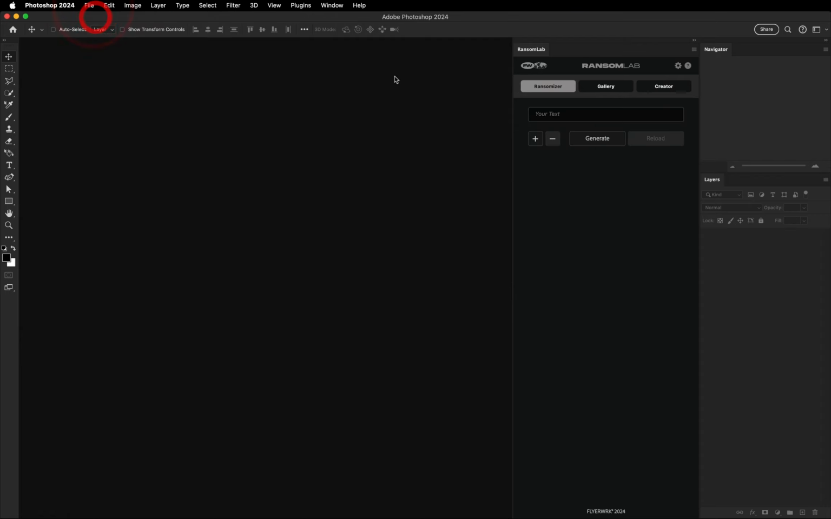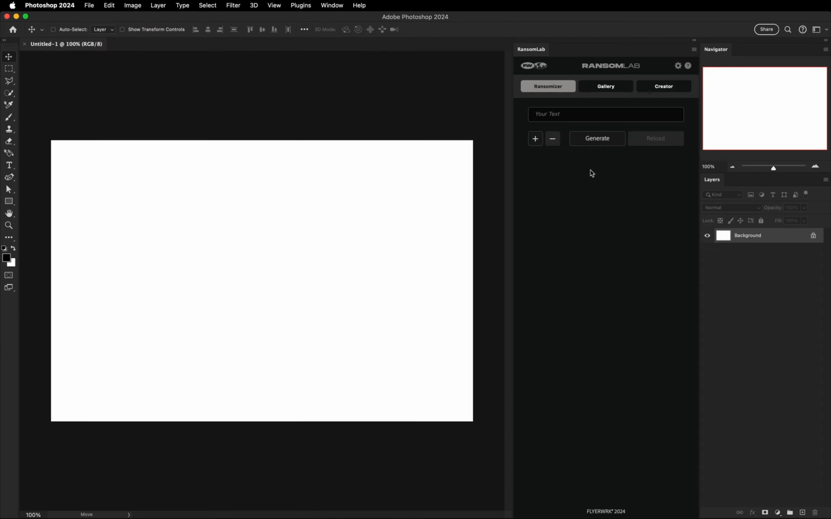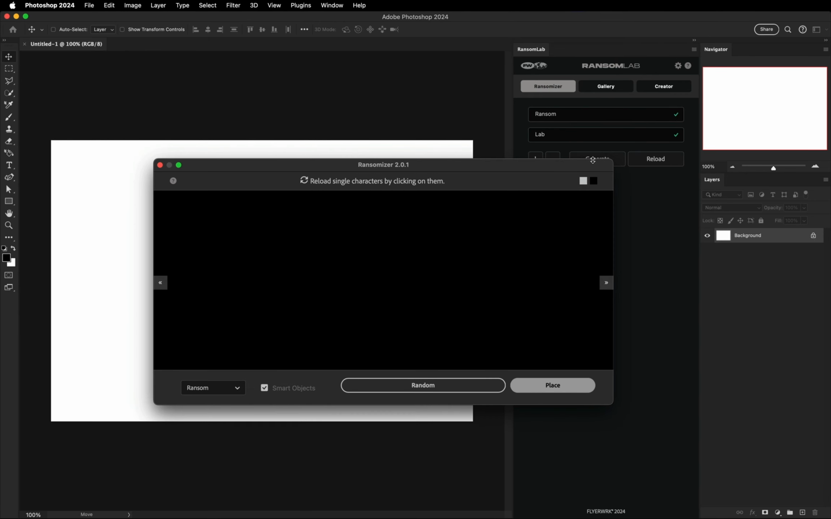Now let's create a new document. Just type your text. You can add or remove columns with the plus and minus icons. For instance, my first column is Ransom and the second Lab. When you're ready, hit Generate to launch the Ransomizer panel.